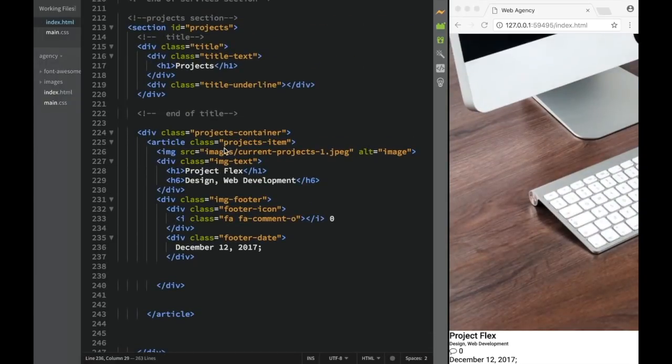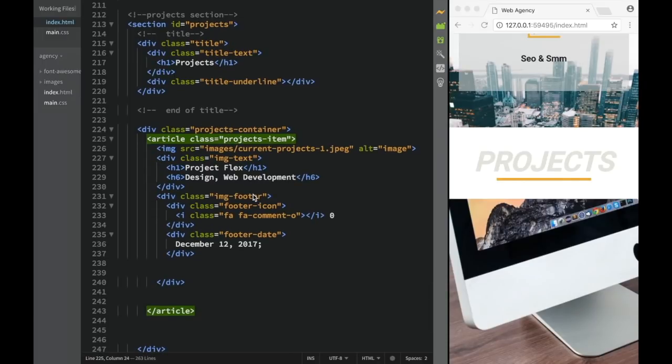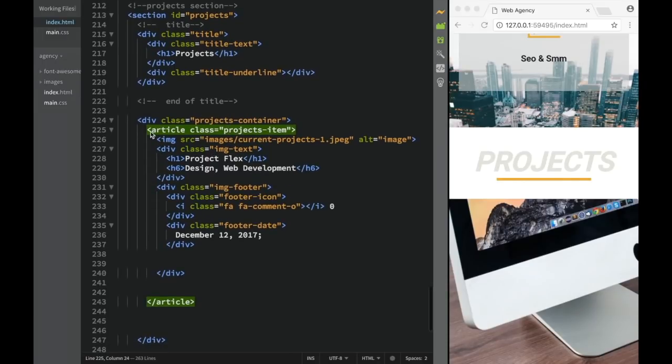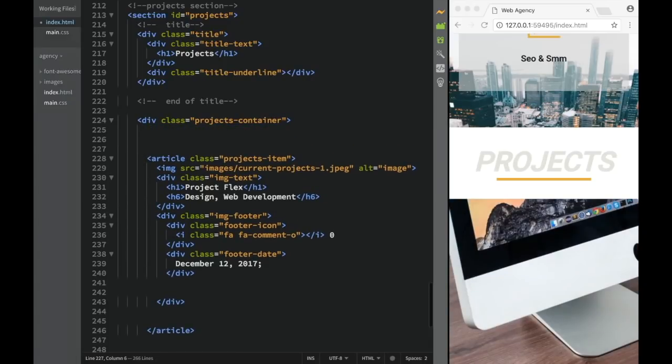Now the only thing left to do is for the projects item. We obviously need to copy these and make 3 of them. So here, this is the container. So here we're just going to say this is going to be item, and this is going to be the end of item.